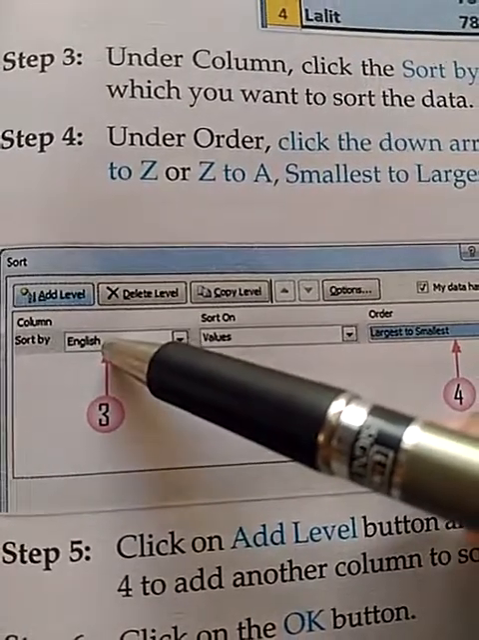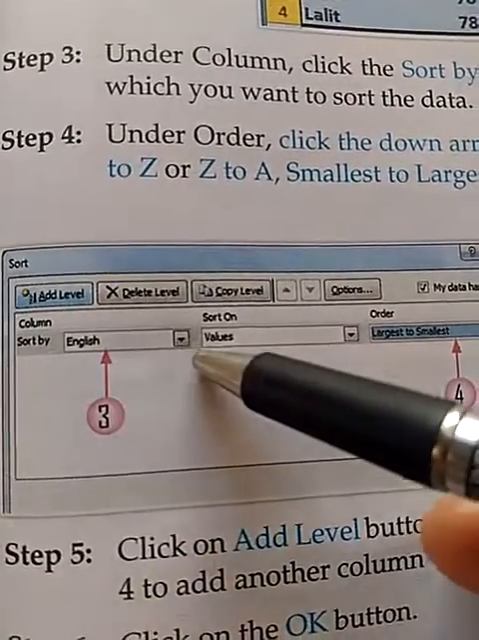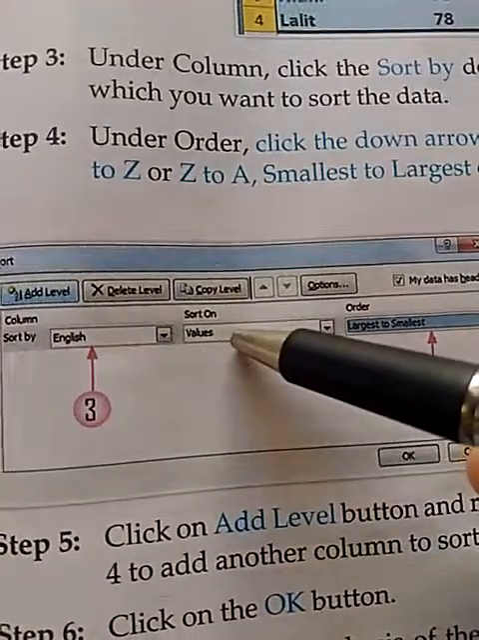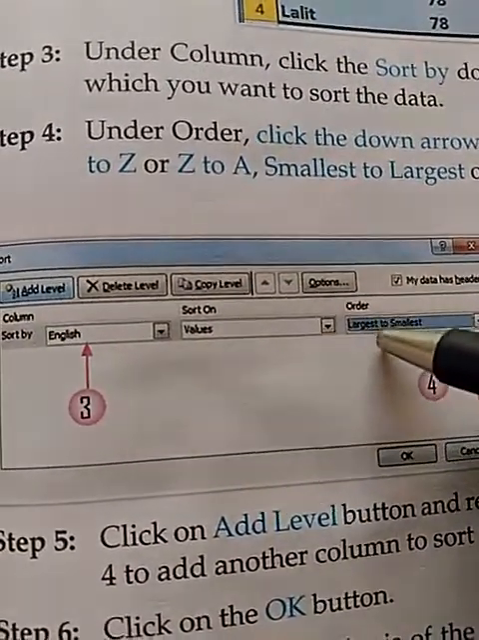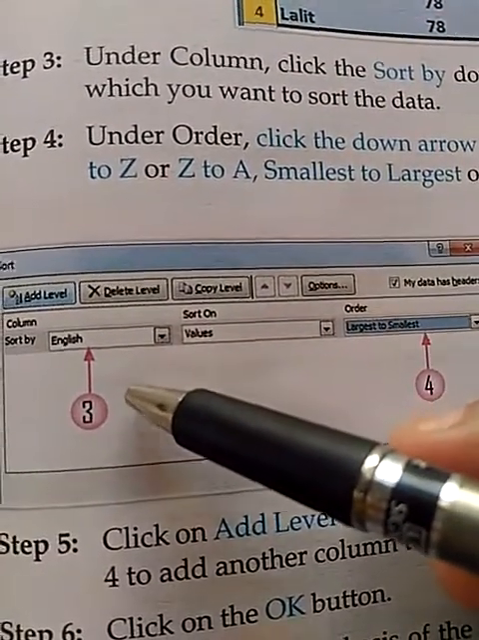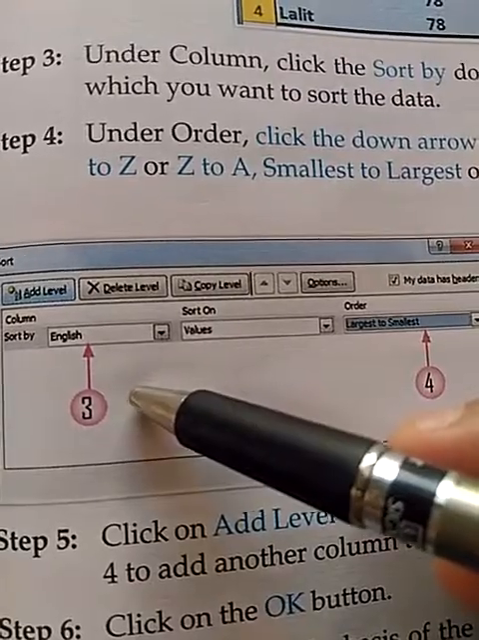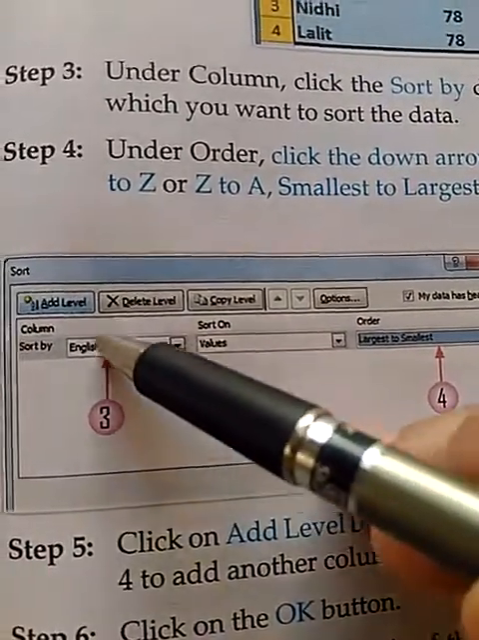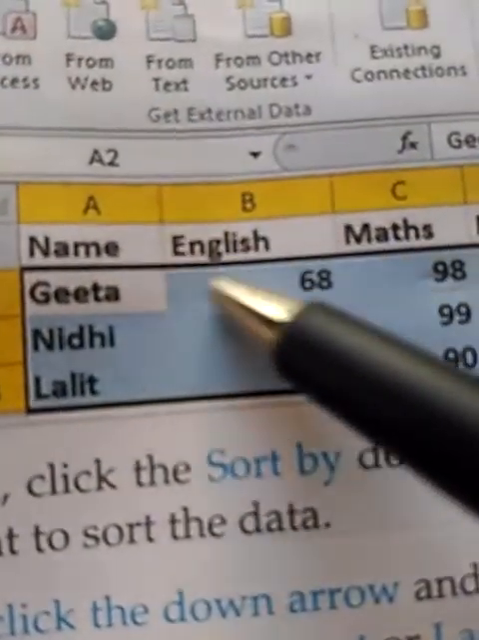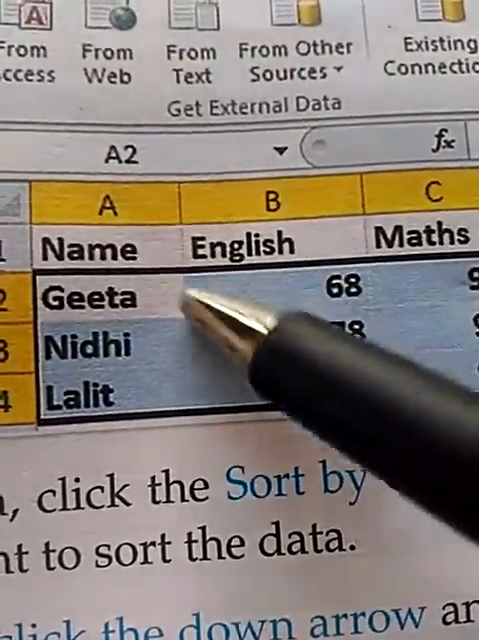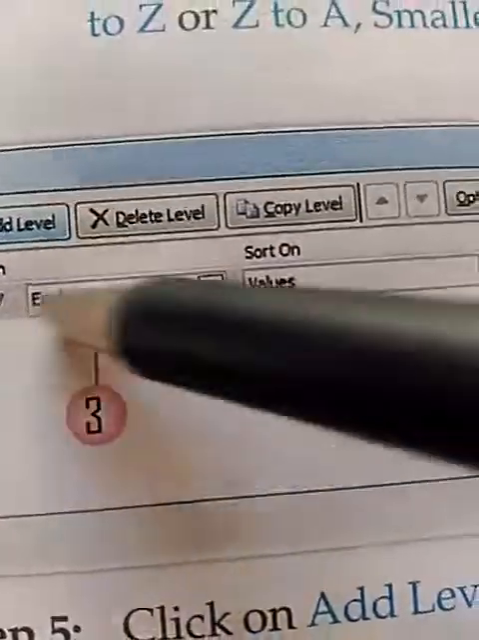Suppose you want to sort it in the alphabetical order of name, then from this drop down box select the option name. After that select the order, ascending or descending. Suppose you want to sort the marks according to the English marks, then from this column select the name of the column, English. Okay, we have selected this column, English.